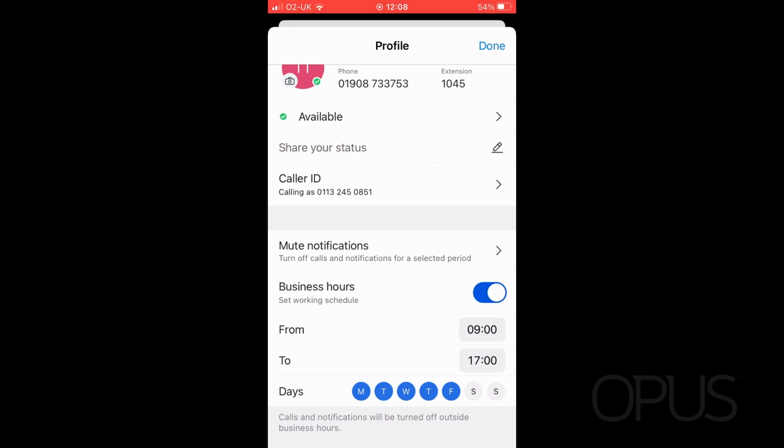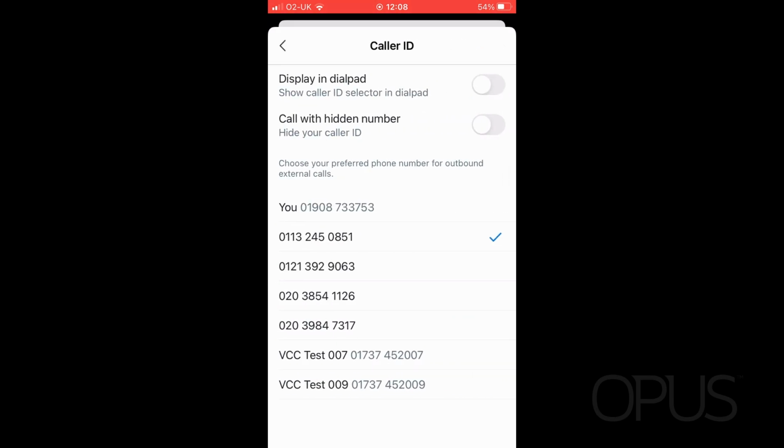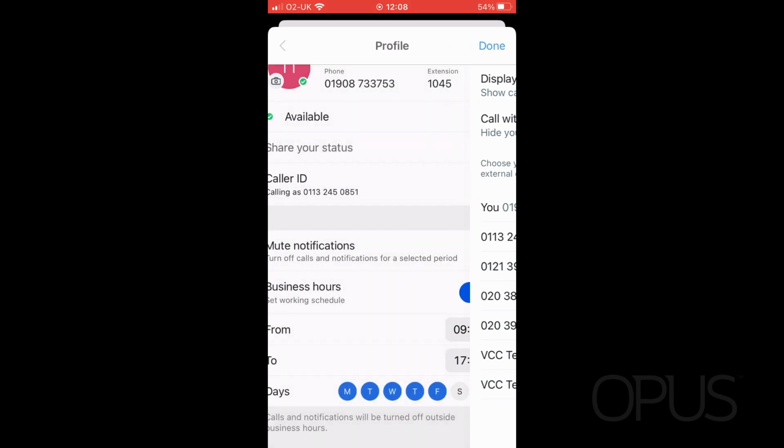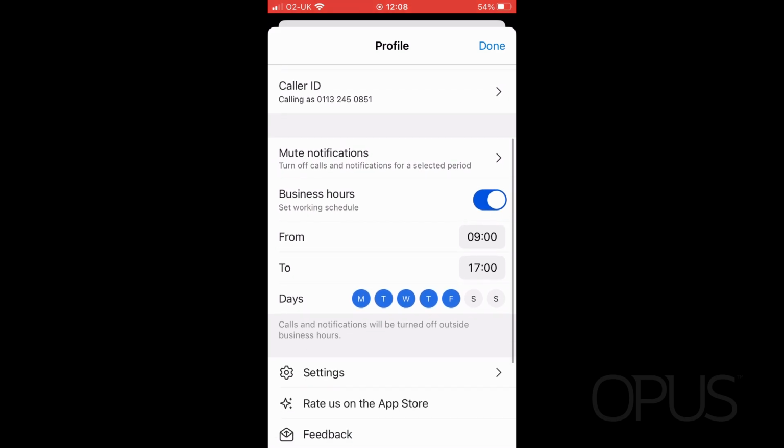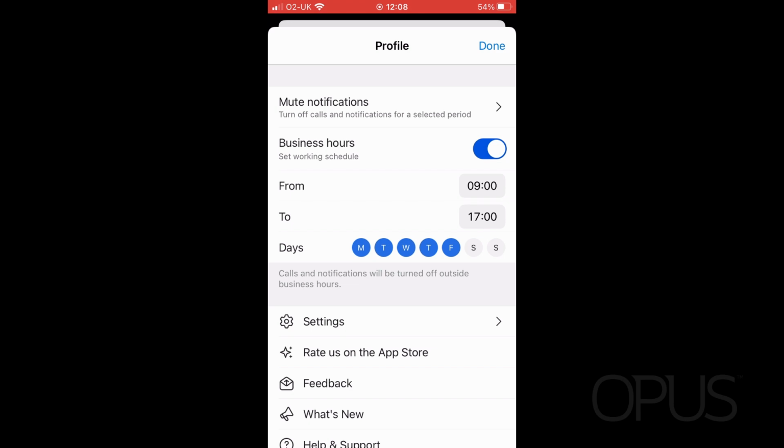We can also see our external caller ID and configure that from within here. So again, we've got the option to show caller ID in the dial pad and call with a hidden number, so whether we want to withhold our number or not. And then we can select from the list of numbers that are available to us to make our call from, so what we display when we make an outbound call.